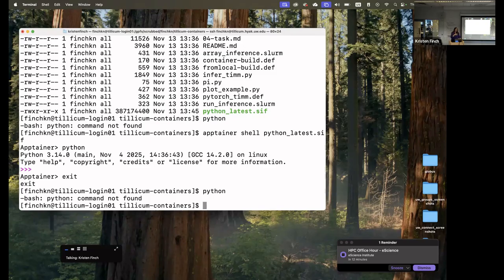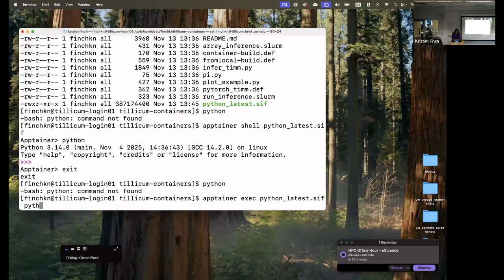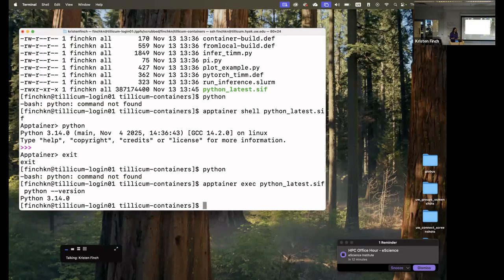Another way that you could do the same thing, but let's say you don't want to go in and work interactively, instead you want to execute a command via the container, you could do Apptainer exec for execute, Python latest, and then Python --version, which will just spit out the Python version without us having to go into the container, start the shell, and then ask for the version or see the version. So then how do I pass a file that is outside of the container through the container?